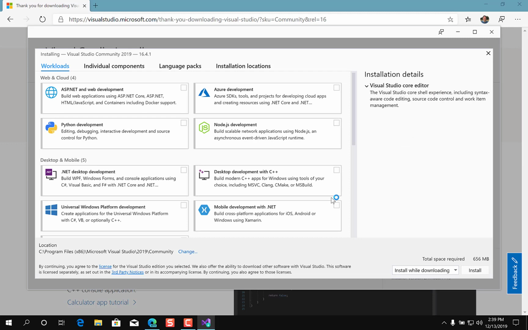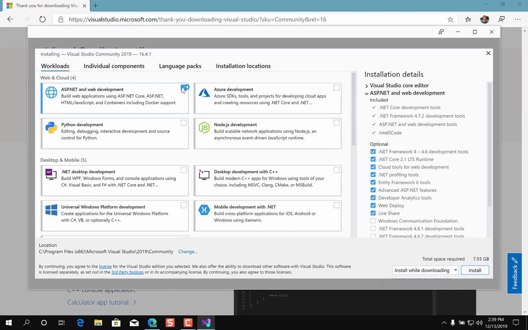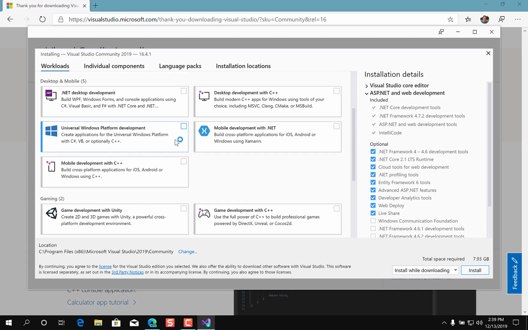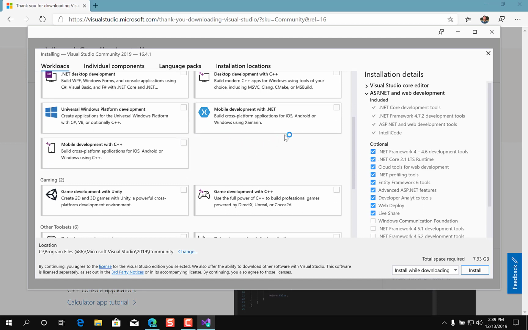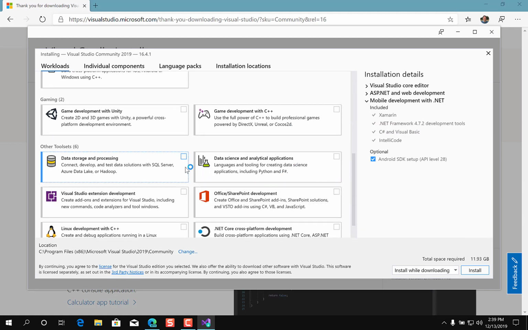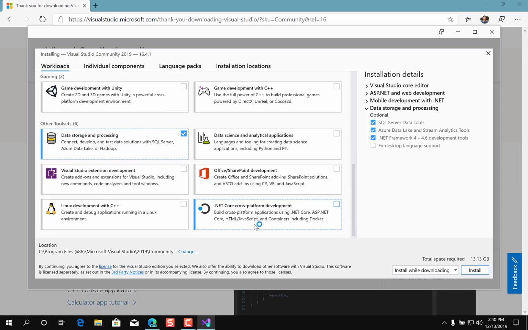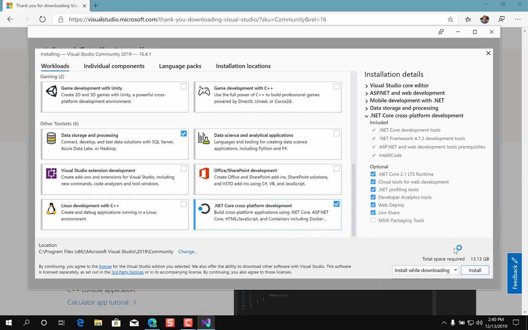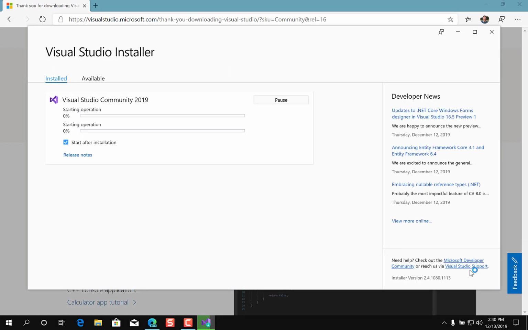Once the installer is done installing, you'll actually get the workload screen for Visual Studio. The key things that we want to install here are ASP.NET and web development. We'll scroll down. We won't use the desktop development or any of that right now. We may do some mobile application development, so let's choose mobile development. Keep scrolling down. You'll do data storage and processing because some of the videos we do will be data storage. And then we want to do .NET Core cross-platform development. So click that, and we will install all of that.